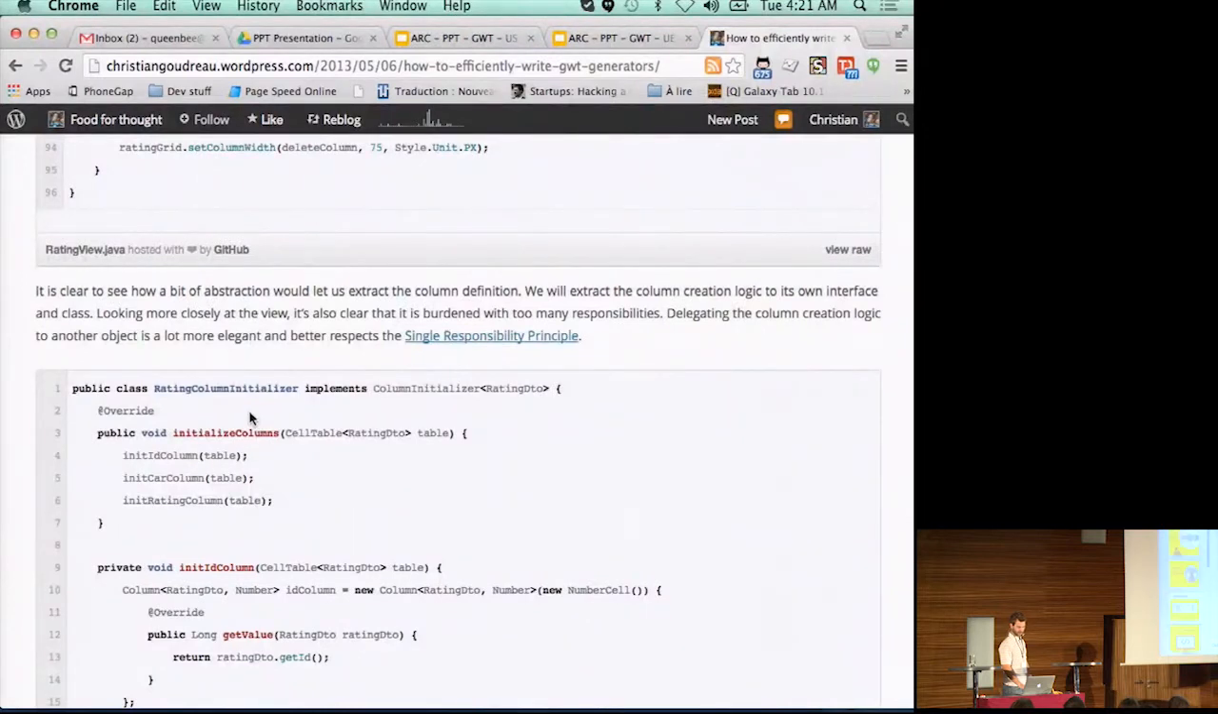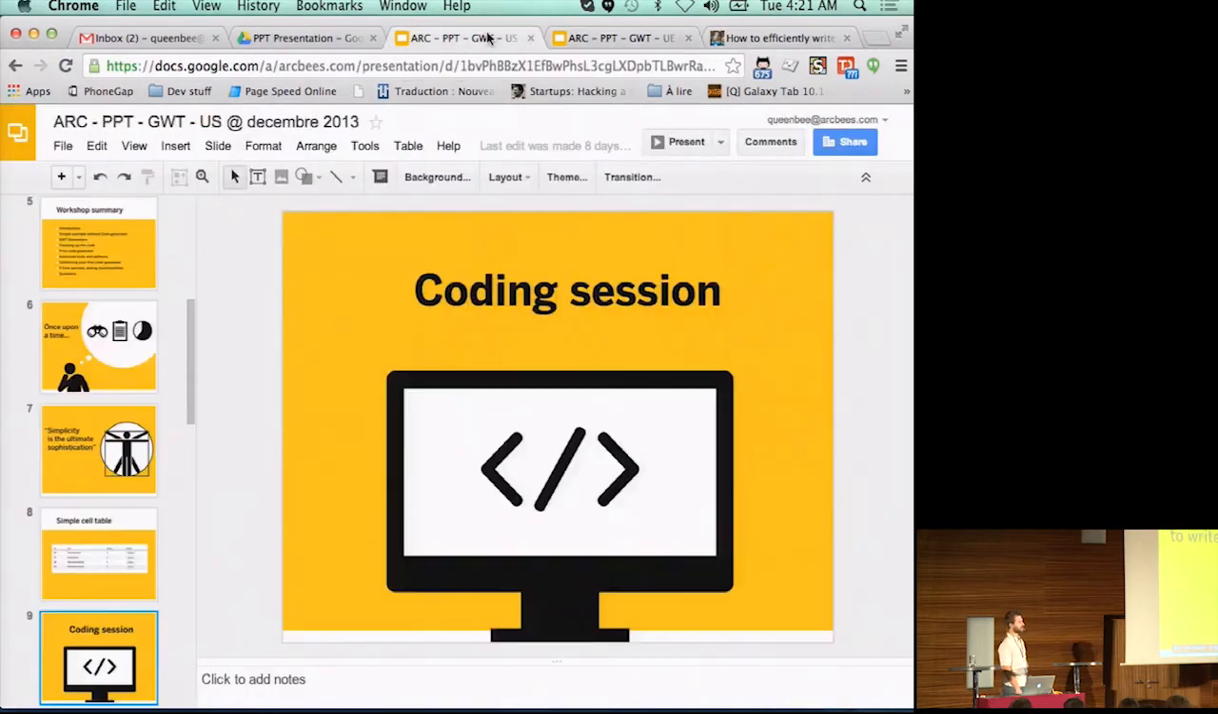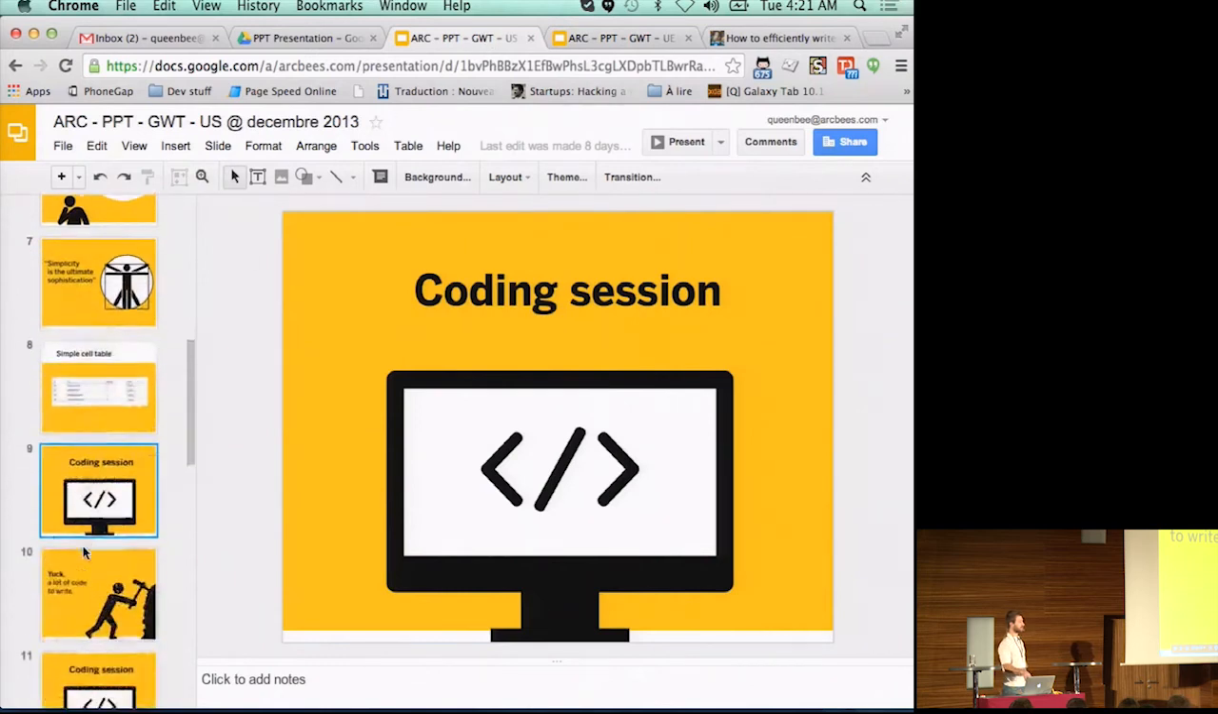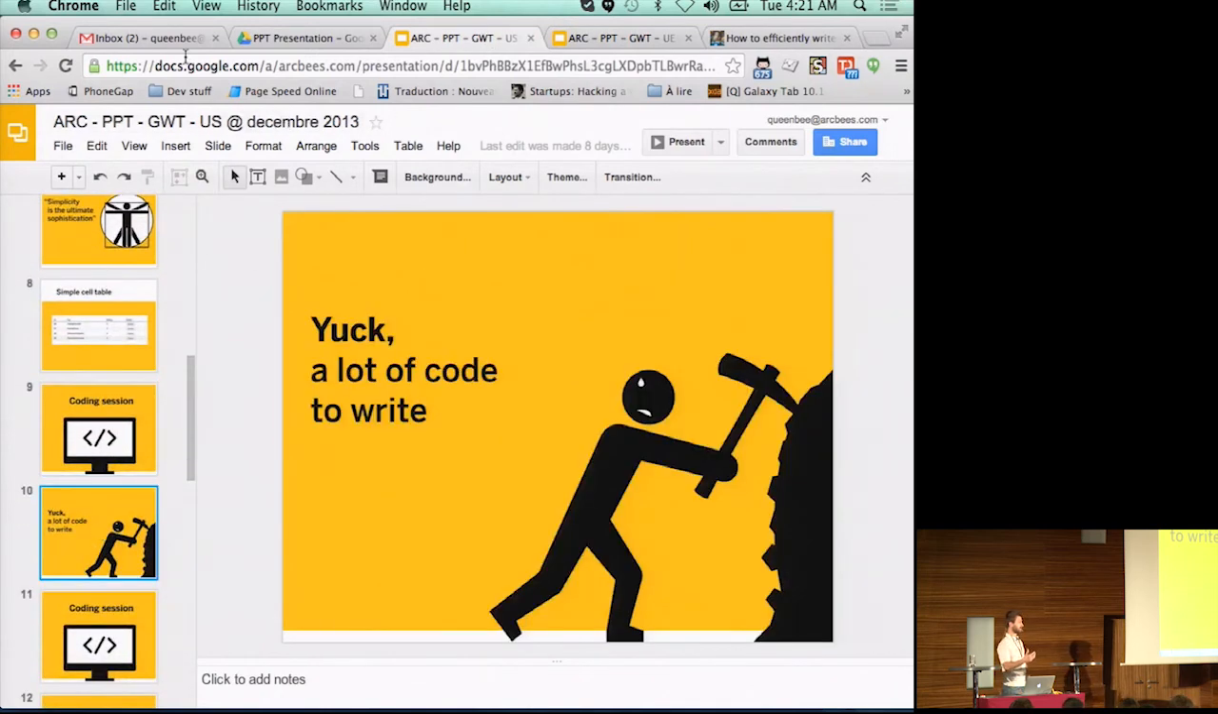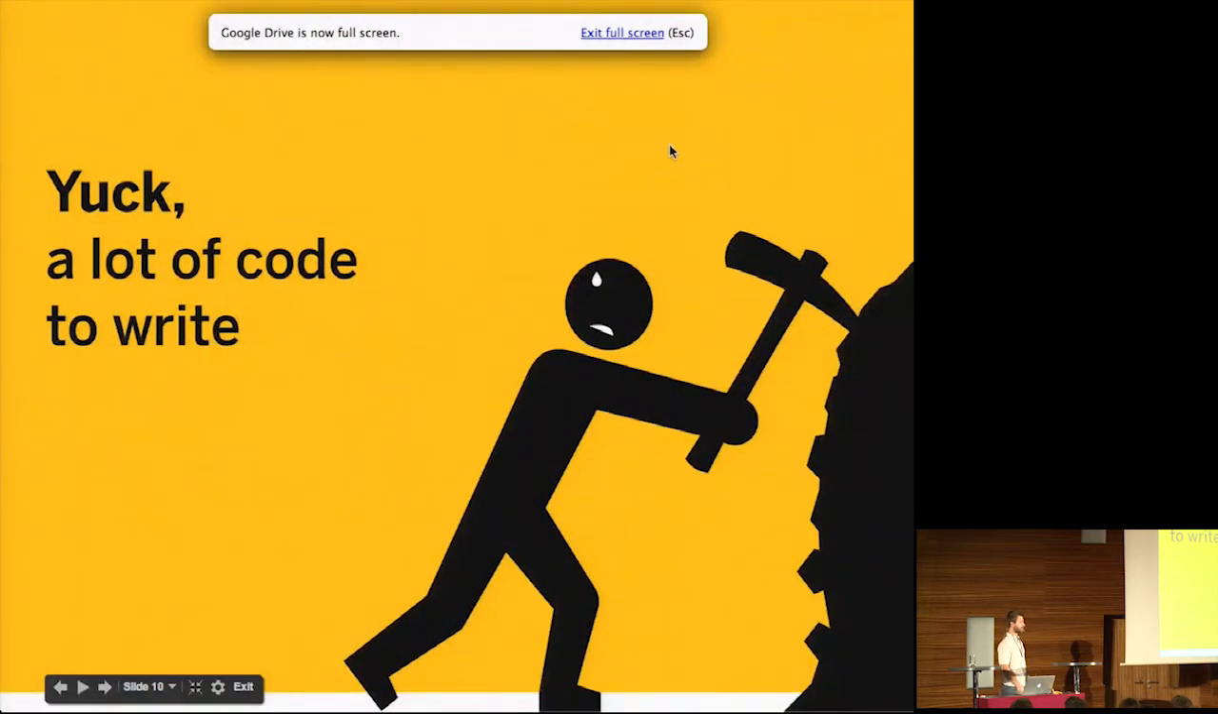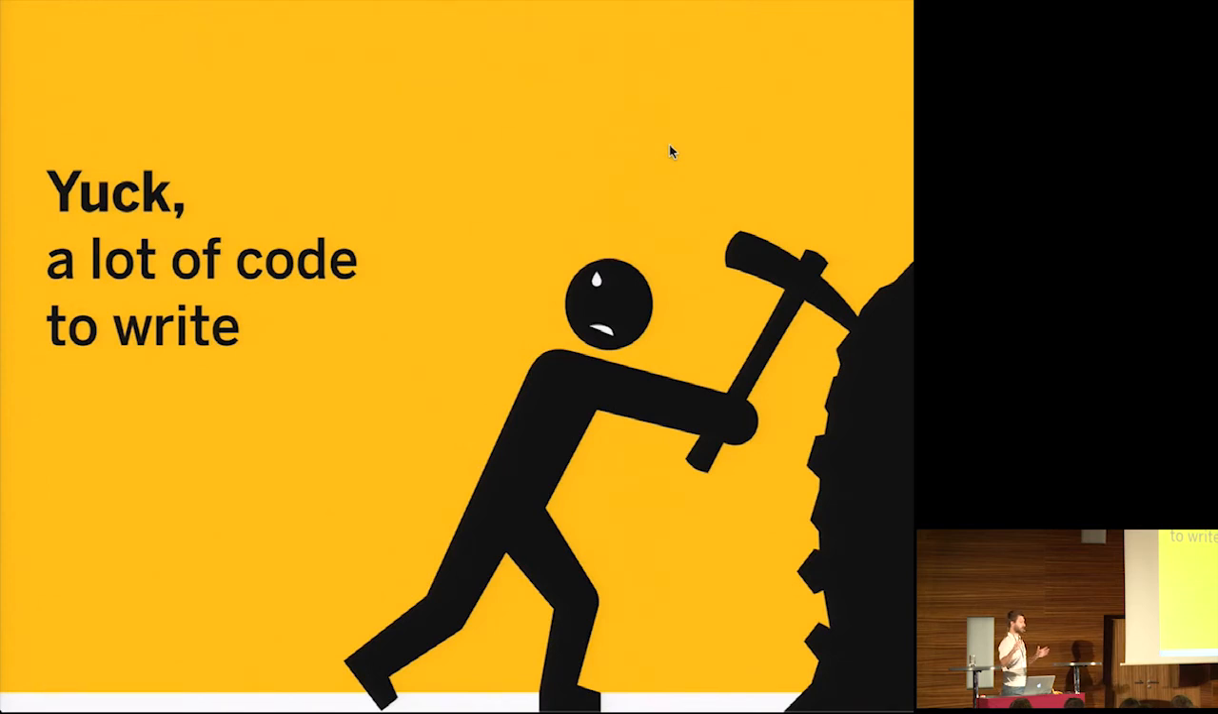So if I go back to the presentation now. Well, that's a lot of code to write, and this is a simple table. Just picture yourself writing a bigger table. When you're building business applications, you often have a lot more columns and a lot more behavior that you have to add to your table.